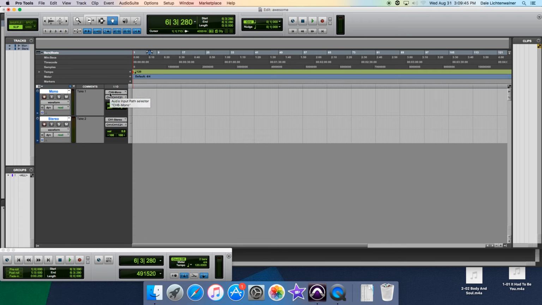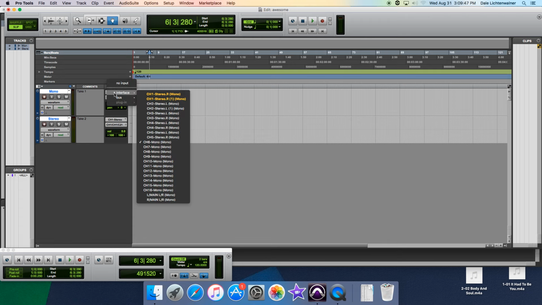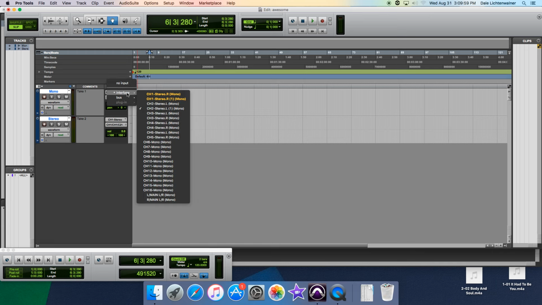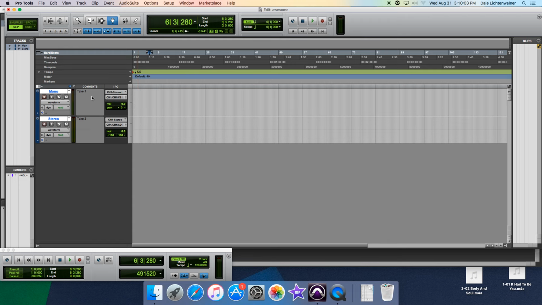But for the input, we have to select where we want it to come in from. So at this point, right now, my microphone is coming in on channel 2 left. If I hit record here, you should see, in theory, my microphone start bouncing. Sometimes it doesn't always work. That's how things work sometimes.